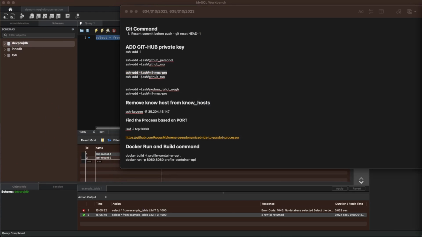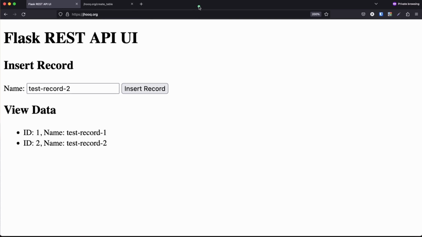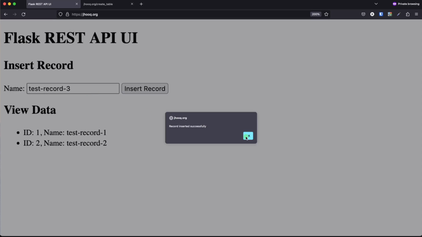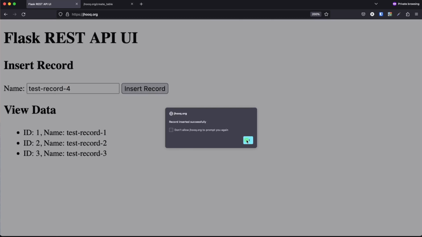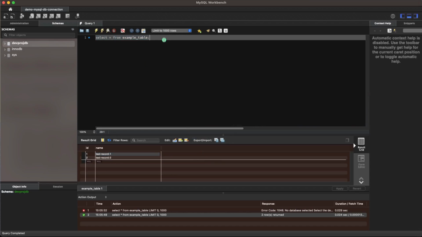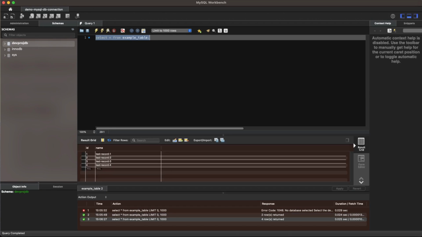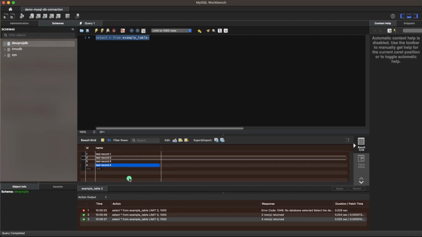So let's try to insert a few more records. I'll just close this one over here. And let's insert record 3 and 4. Okay, so now I have inserted a few more records. Let's go back over here and rerun the command. Select star, and here you can see the 4 records, 1, 2, 3, and 4. So that's how we have set up our DevOps project.